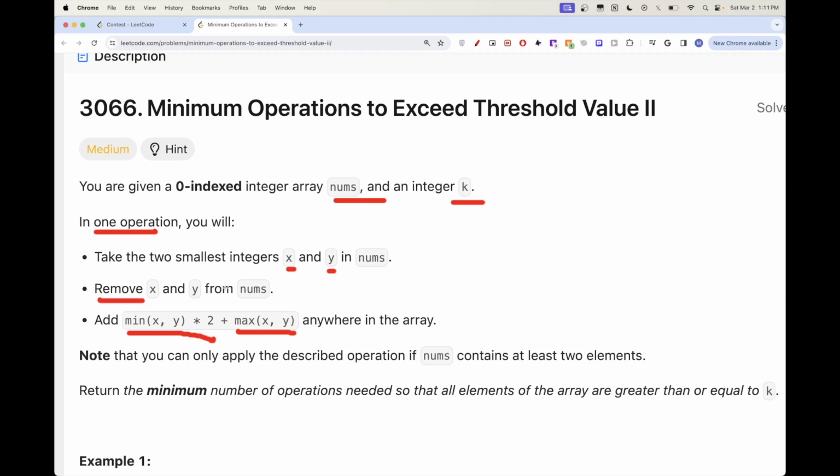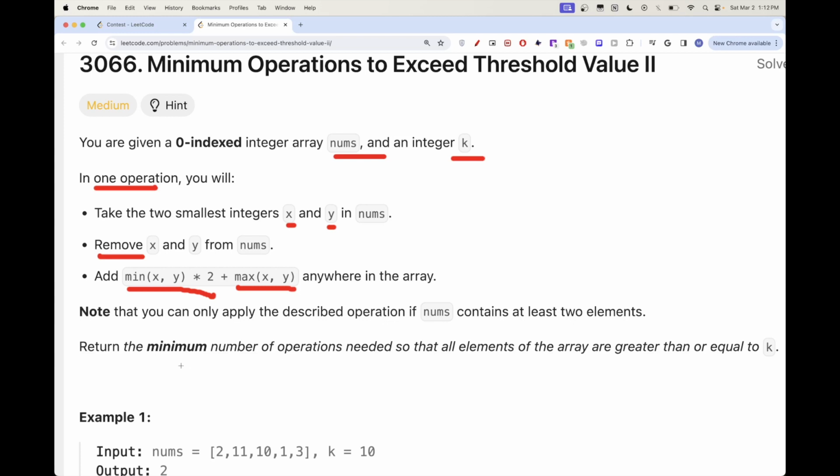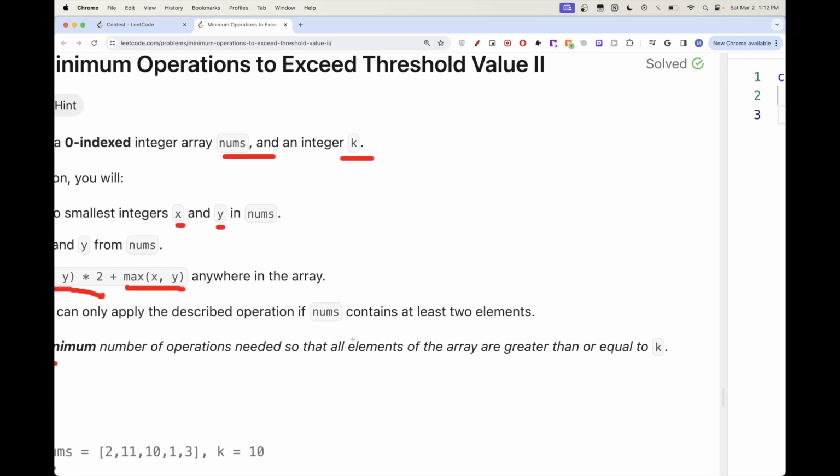So you can think of it as the array size reduces by 1 each time. And you can apply this operation, of course, only if the size of the array has at least 2 elements, because otherwise you can't really remove. And the goal is to return the minimum number of operations that you need so that all of the elements remaining in the array are bigger or equal to k.